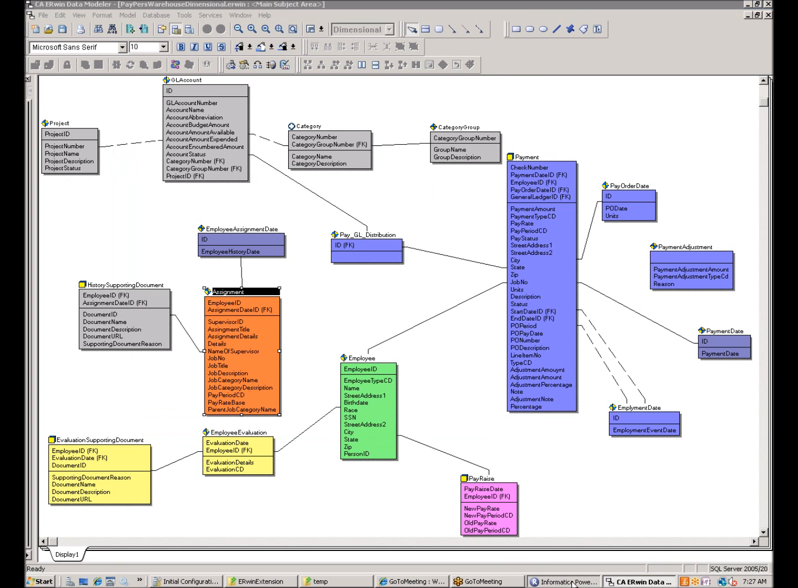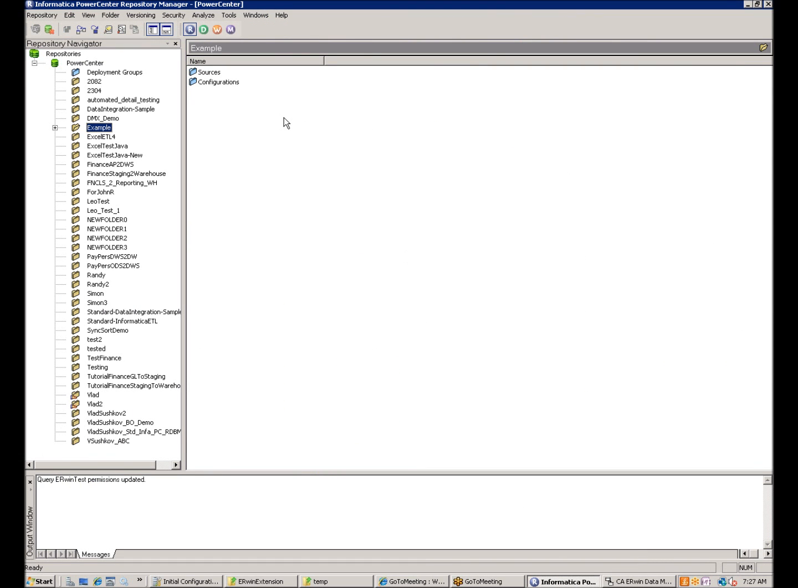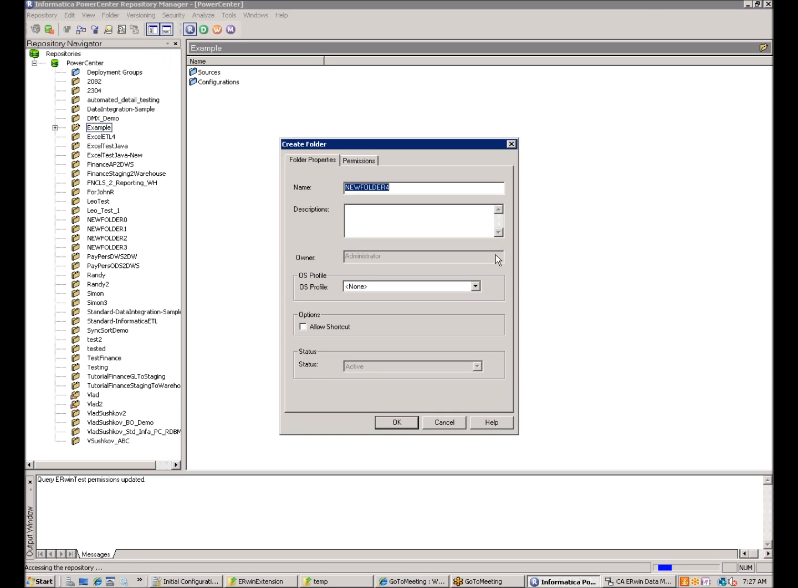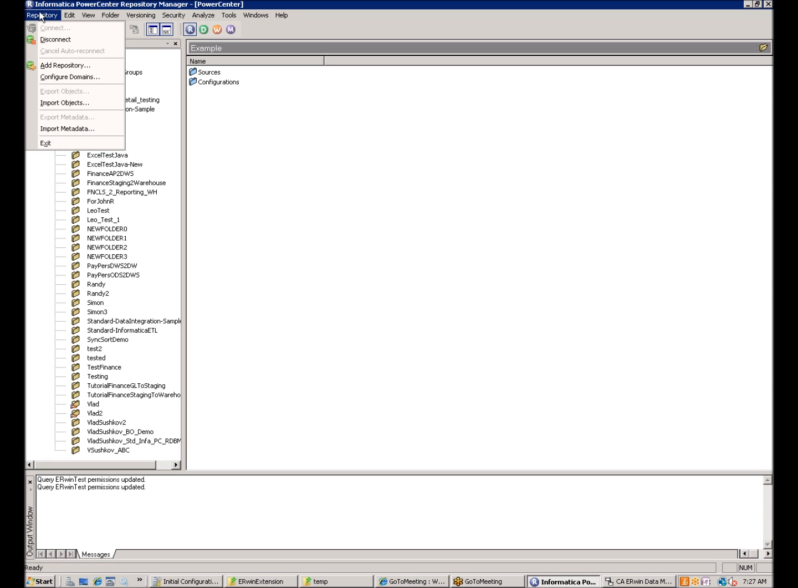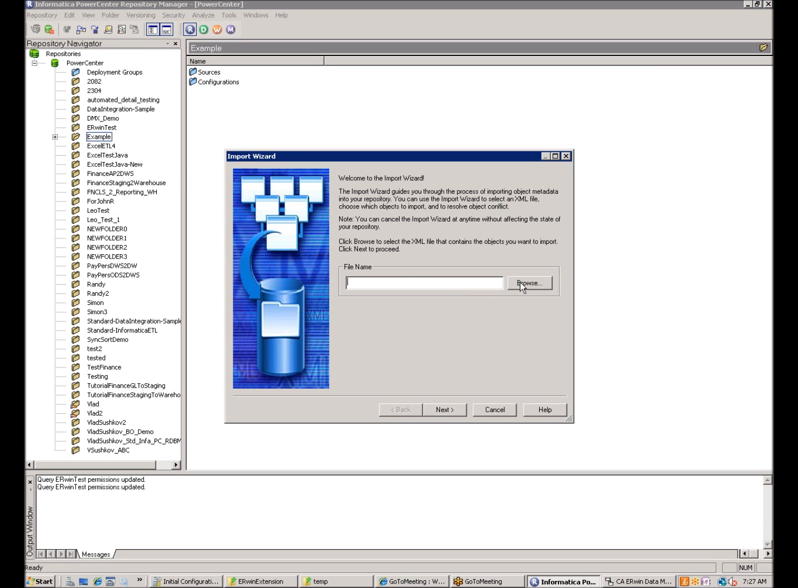So now I'm going to go to Informatica PowerCenter. The first thing I'm going to do is create a new folder. Call it ERwin Test, and that is a place to put the metadata that I import from that XML file. So I select Repository, Import Objects. I pick the specific file that I created and specified when I was executing the bridge from ERwin.